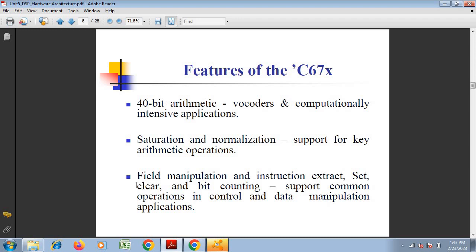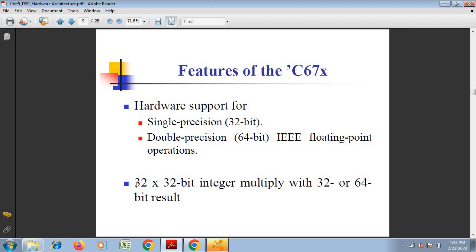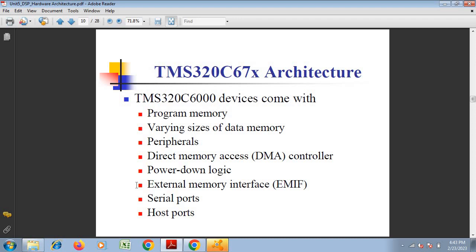Bit manipulation, field manipulation, instruction set, bit counting, these are all additional features which we can perform. Apart from that, the hardware supports 32-bit as well as double precision with 64. In general, the multiplying unit here has two multipliers, 32 by 32 or 64 by 64 bit.